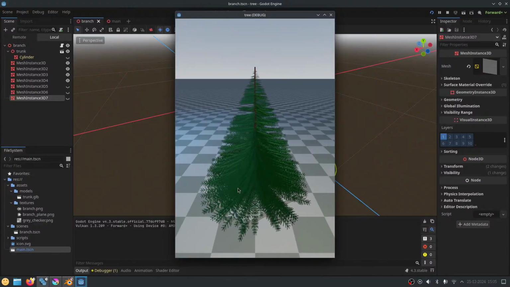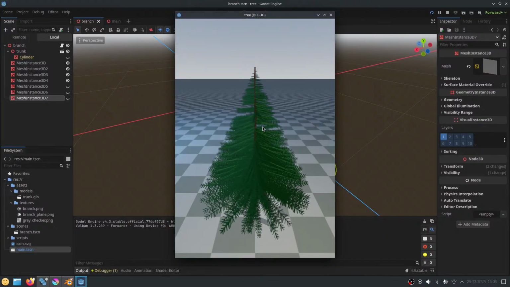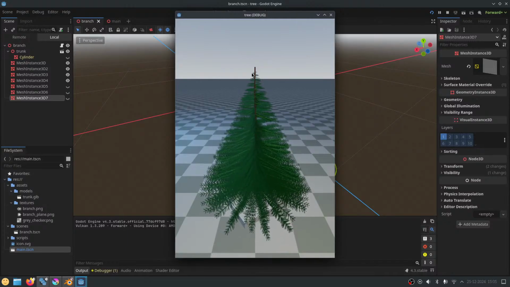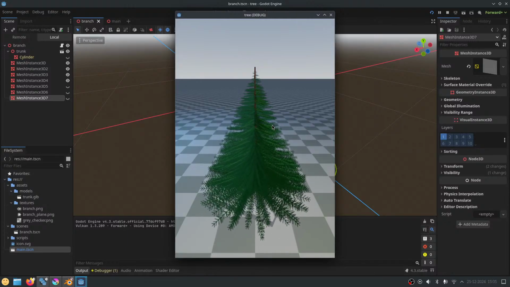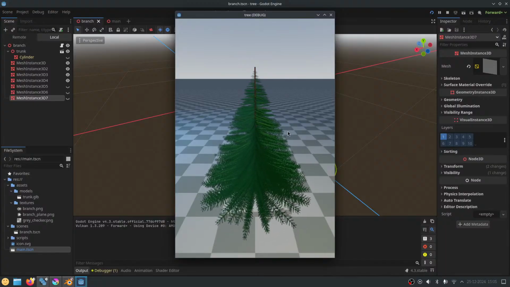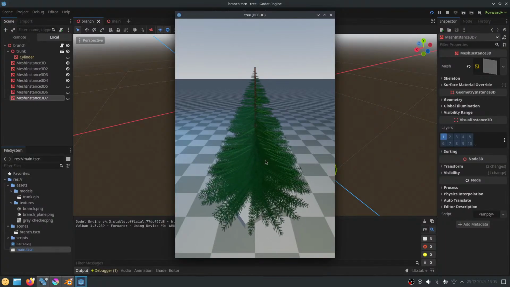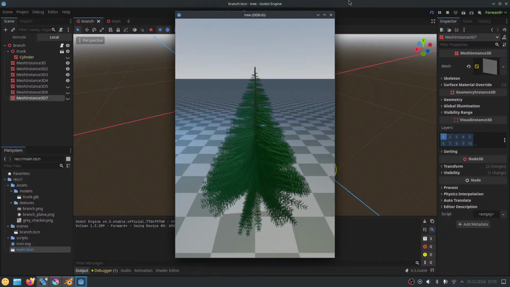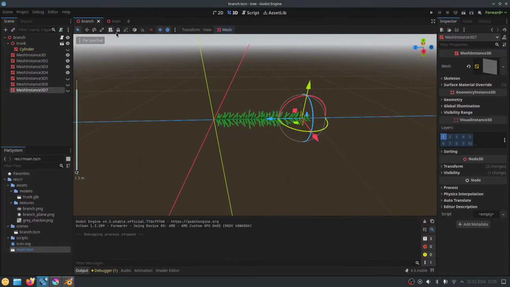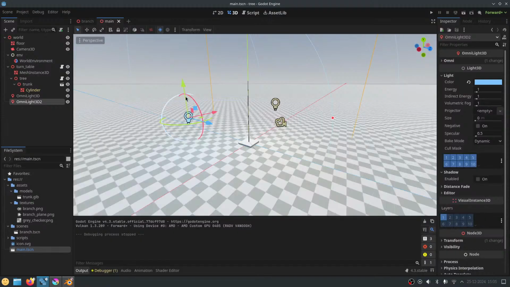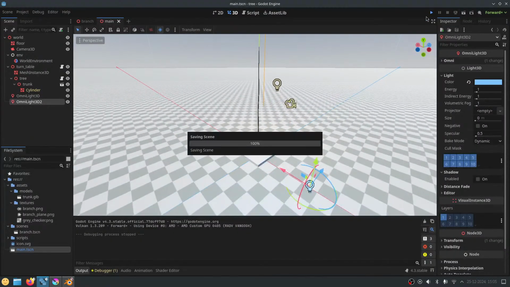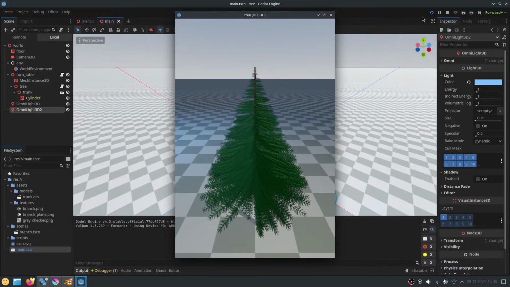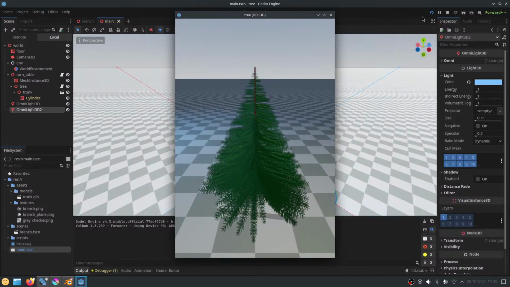Random color to the leaves. Yeah, I'm thinking maybe darker at the bottom and lighter at the top. That's how Christmas trees look, right? Do like a nice gradient. I'm also thinking I'm gonna need sub branches, so like smaller branches coming off this main branch. But I think first I want to add some ornaments, and then we'll get back into branches.